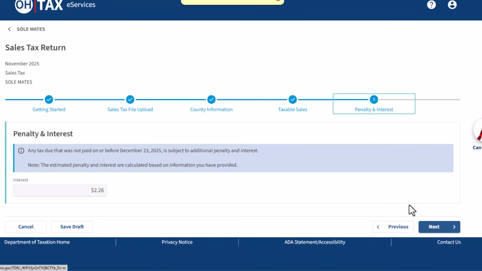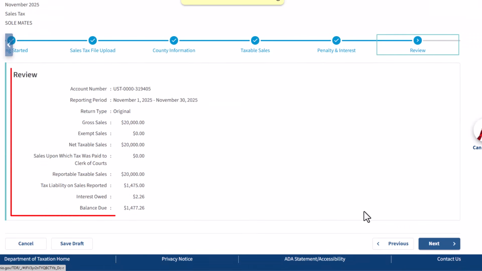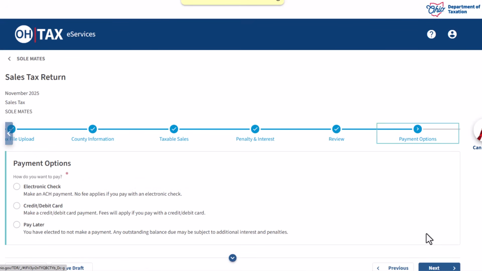If the return is filed after the due date, you will be taken to a page displaying the estimated interest and penalty amounts. Once you have verified the totals are accurate, select the Next button. On this review page, you will review the return information and select Next. You will now be directed to the Payment Options screen.